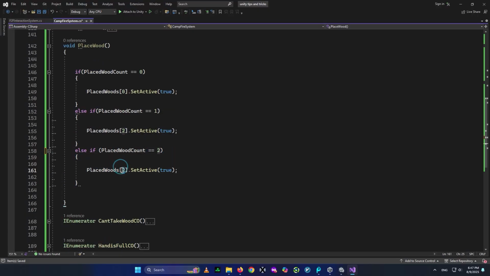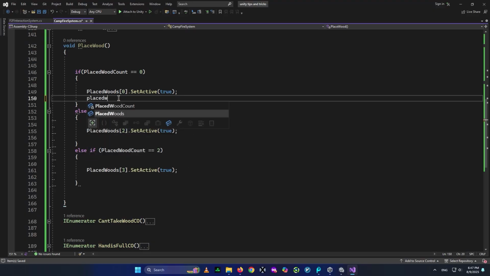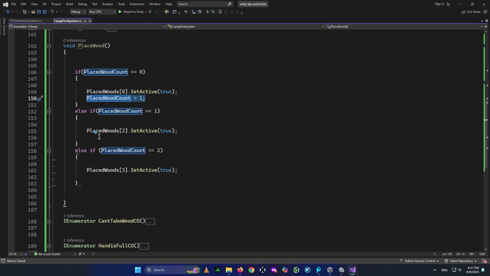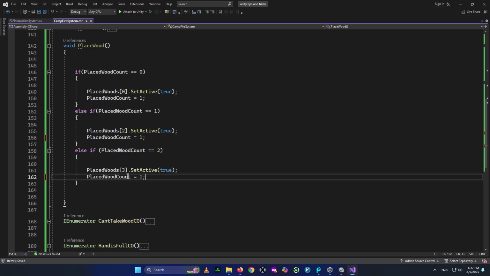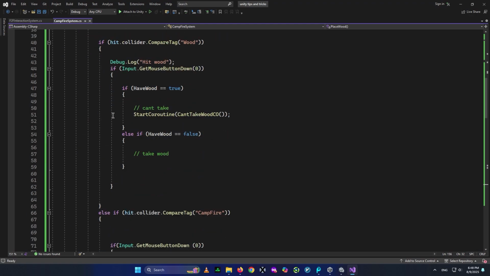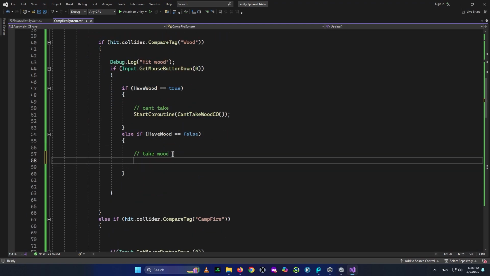If we have taken it twice, we go ahead and place the third one, and we do the same thing for placedWoodCount. If it was 0, it is 1 now when we take it, and when we place it the number is going to change. So 1, 2, 3. Let's go ahead and take the object. So if we can take wood, we're just gonna say TakeWood, we call it.